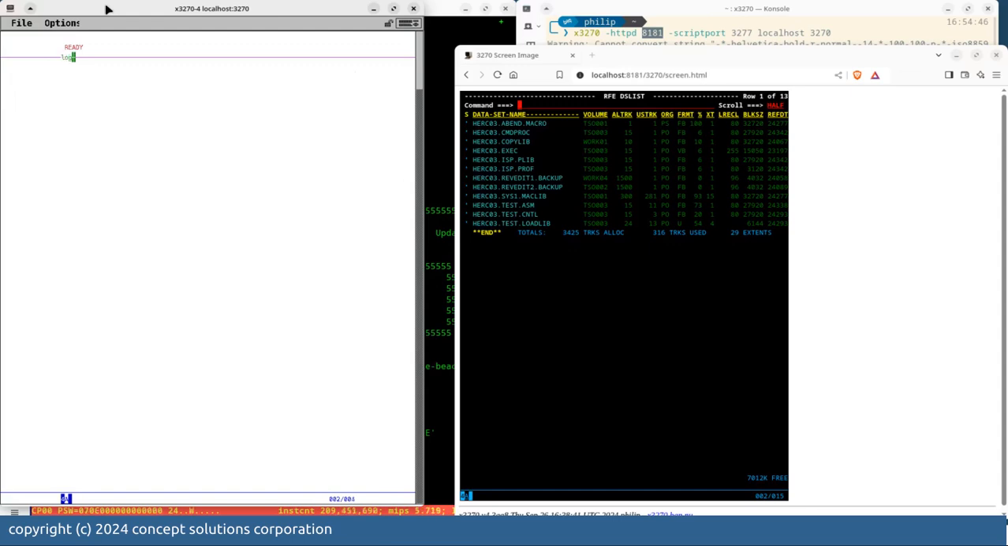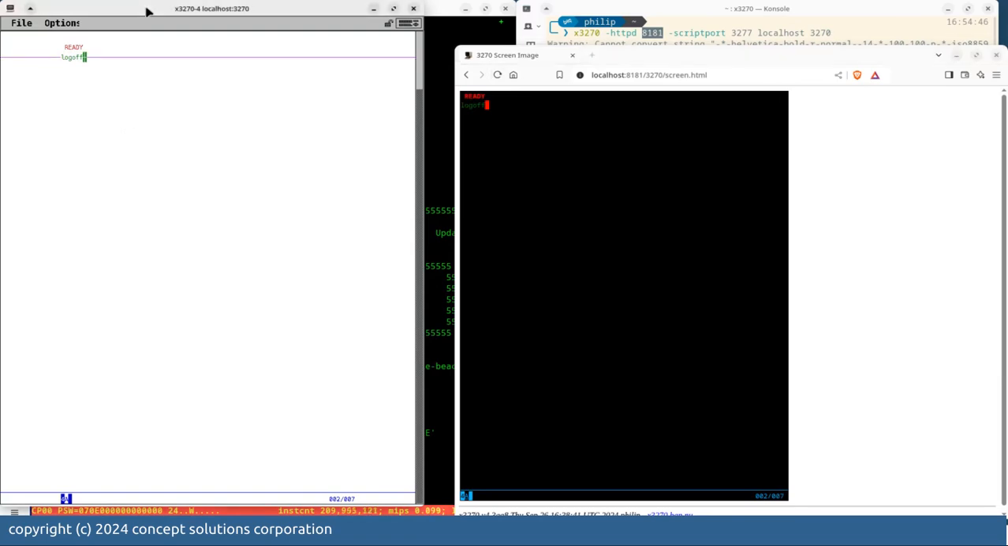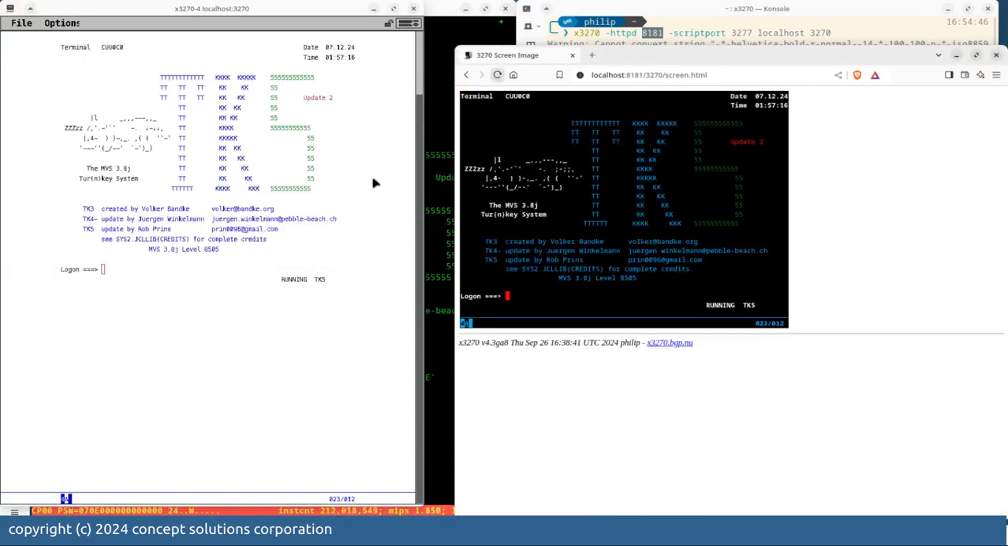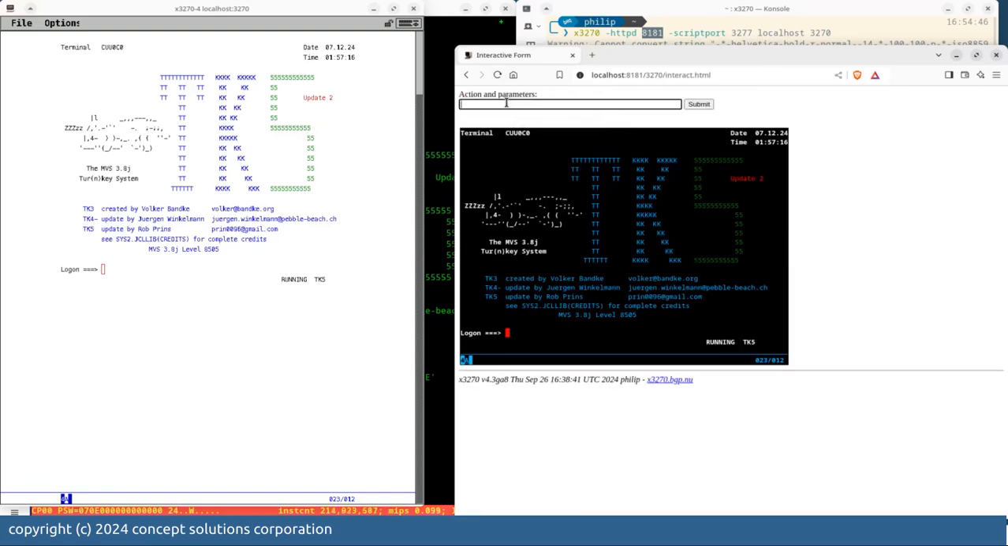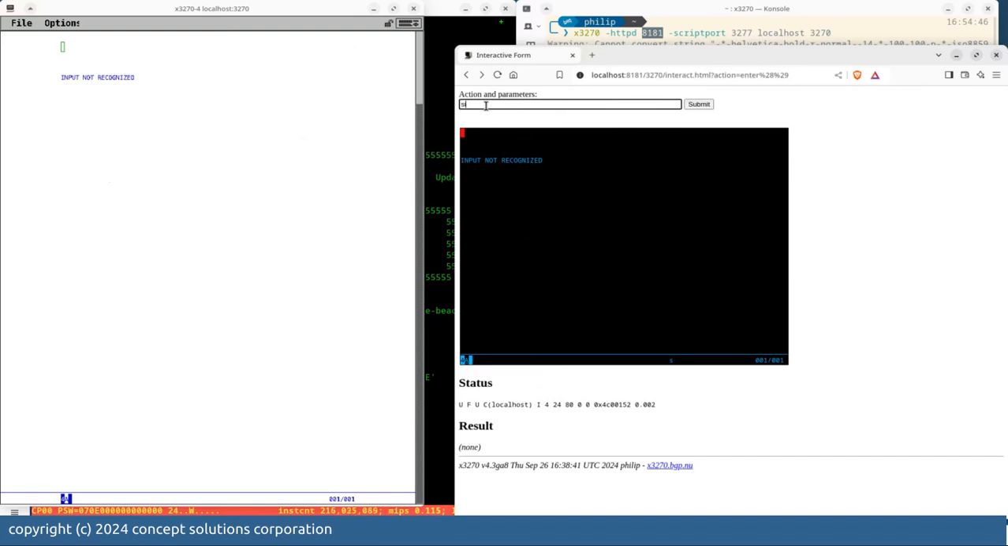We're going to do the second exercise, which is to enter the commands directly from the web browser. To do this, we go back to the folder, and on that folder, we click on that interactive HTML. And here you see on the top is where you put your commands. As you put the command, it's going to send that command over to your 3270 emulator, and it's also going to refresh your screen as it receives the response.